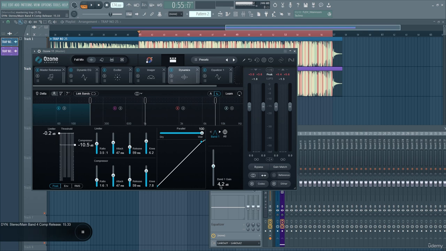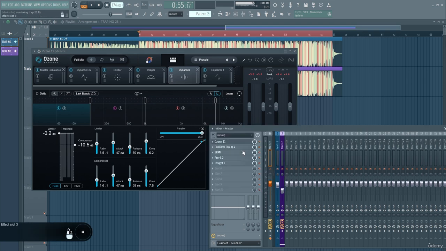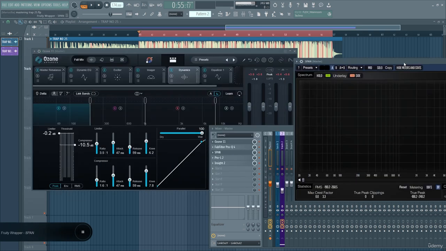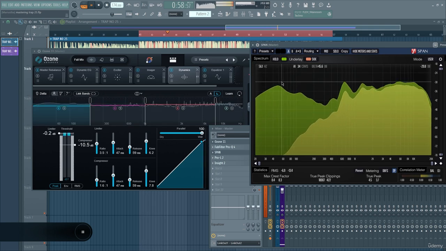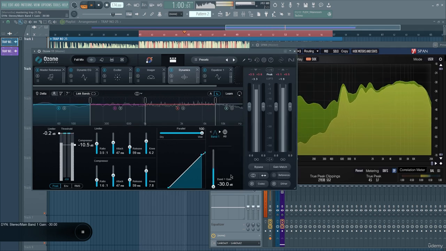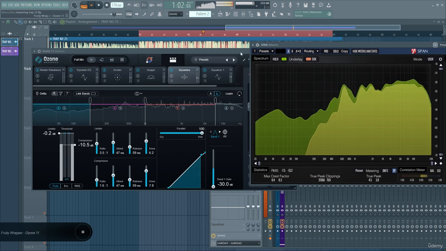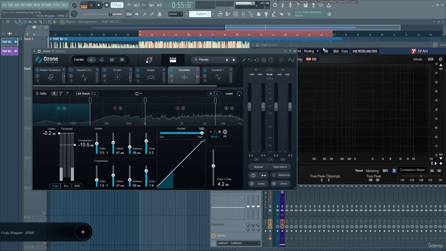As we can clearly see on the spanner, we needed more 4.2 dBs and we had to add it so we can hit the target. Like here. So we put it down. There's nothing there, so we had to put it back, you know.